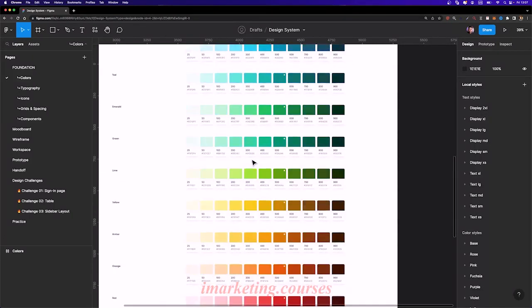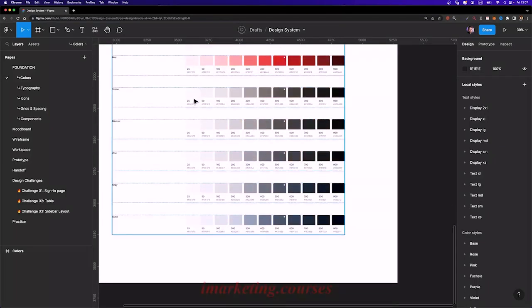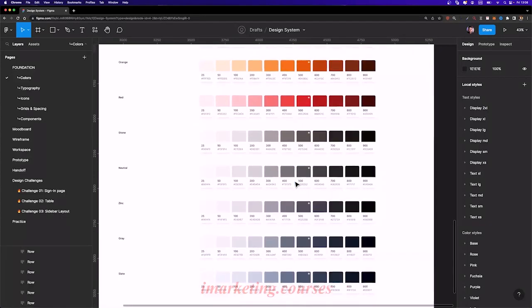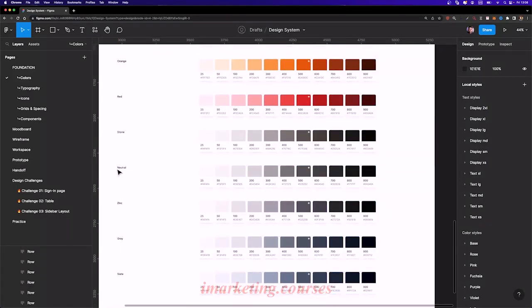Although we have these gray color palettes here, it's better not to use them when your primary color is not black. Why? Because they're not gonna be harmonious with your primary color. Then how to fix this issue? I'm gonna go ahead and pick this 500 shade of this neutral color palette.